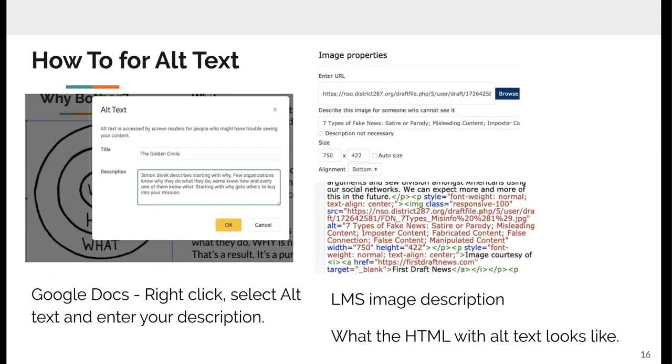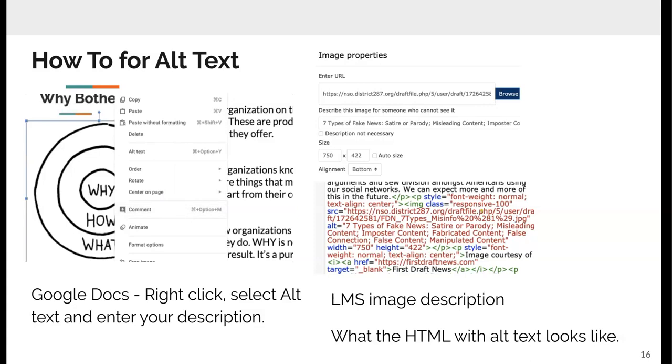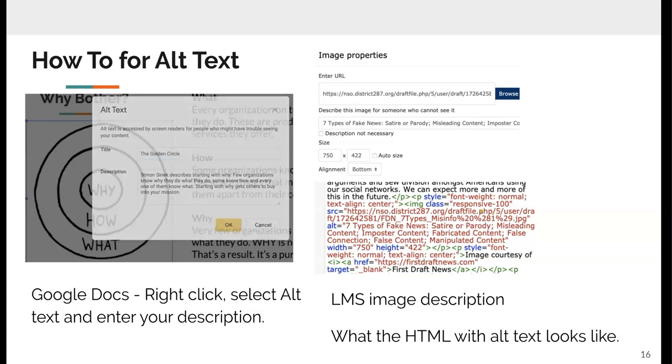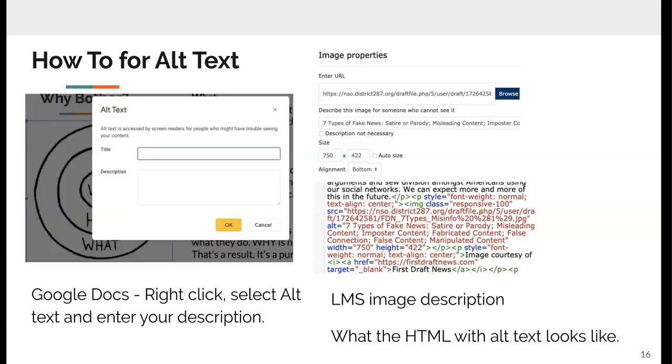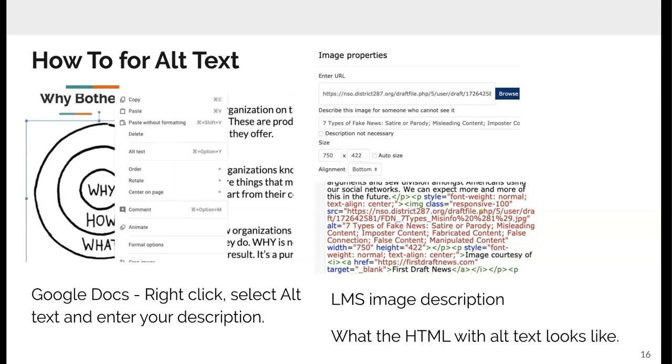When you're looking for a way to include alt text, each application that you use might have a separate method for doing that. In a Google Doc, for instance, you can right-click on the image and select alt text from the menu. Then you can add your description. If you're adding it into an application like Moodle, there's an option to check in a box if the description is not necessary, if the item is simply decorative. That will insert the null tag for you.